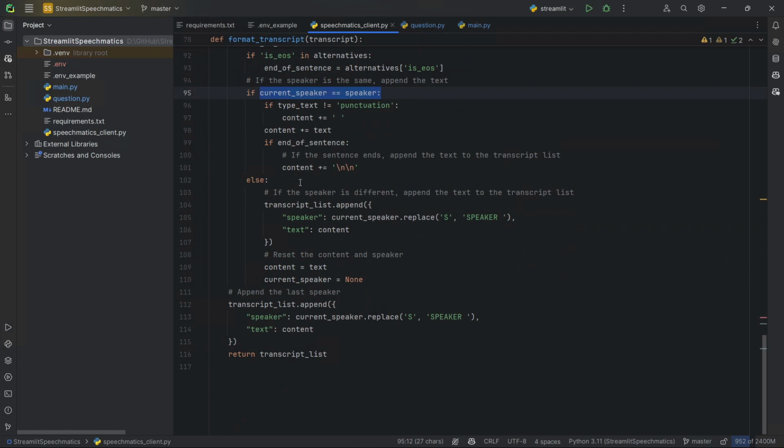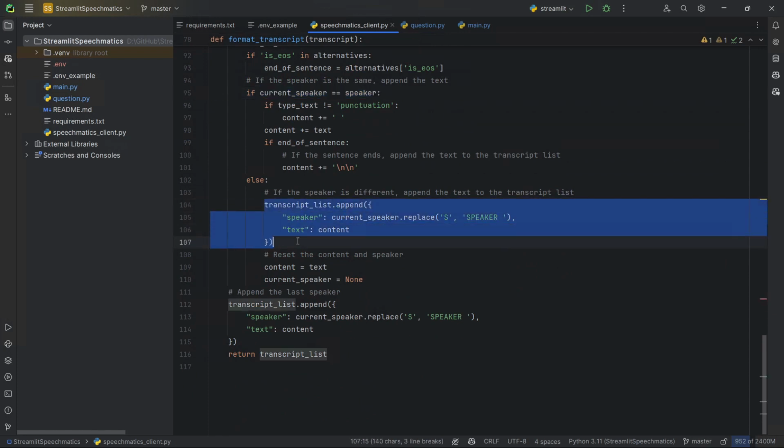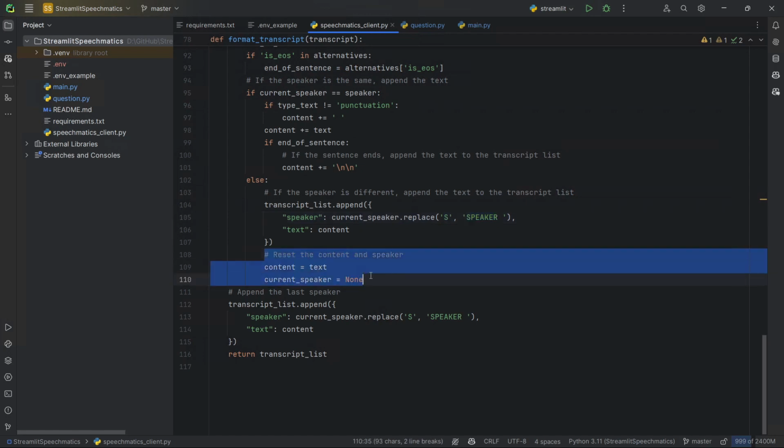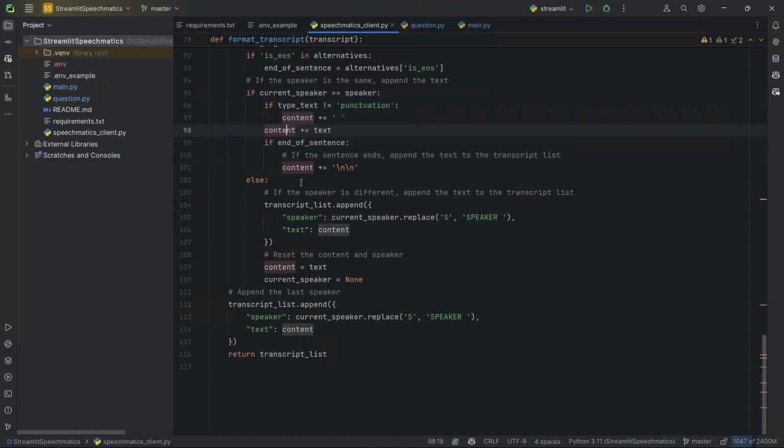In case there is a change of speaker, whatever was the previous content, we are appending that to the transcription list with the speaker and the corresponding content. And here we're replacing the S that comes from the API with the speaker description itself. We are resetting the text and also the current speaker. And then again, the function resumes and it will pick up the new speaker.